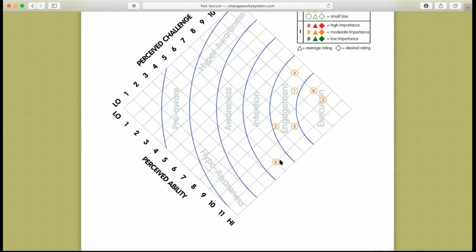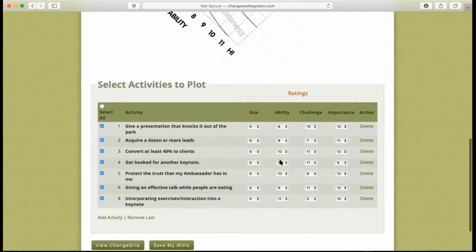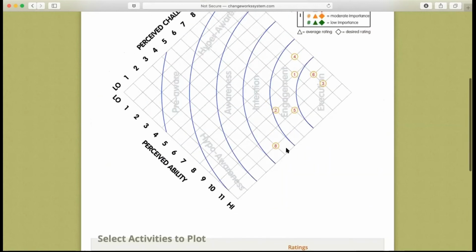So when it comes to activity number 8, which is again incorporating those exercises, you're plotting in down-grid intention. Down-grid intention sounds like this: Yeah, I need to do that. I'll get around to it. You're not actively figuring out the exercises or what those interactions are going to be, but you're more than ready to do it. It just isn't demanding your attention at this particular moment.